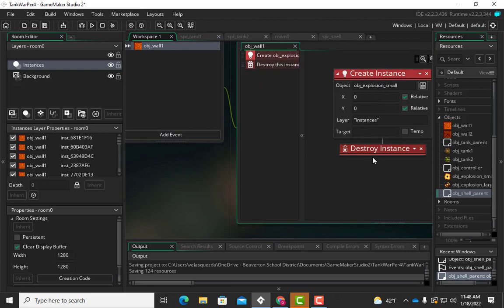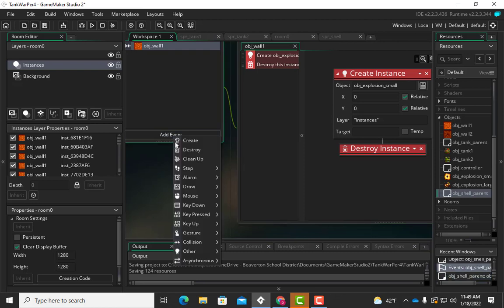So now, what happens when you hit wall 2? Well, we want to do the same two things. We want to create a small explosion, and then we want to destroy the shell, but we want to do some other things too. What we want to do is take the wall 2 and move it outside the room temporarily until an alarm goes off. So let's add that collision event with wall 2 here.